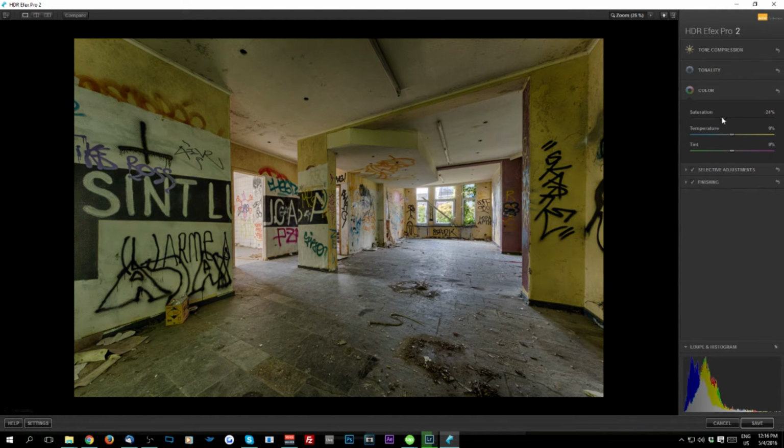So I'm just gonna bring down the saturation to -25. I like these desaturated images a lot. I might bring the temperature a little bit to the left to get rid of some more of that yellow tone that we have. I guess that looks right. So now we get into the selective adjustments, and that is where the real power of HDR Effects Pro lies.